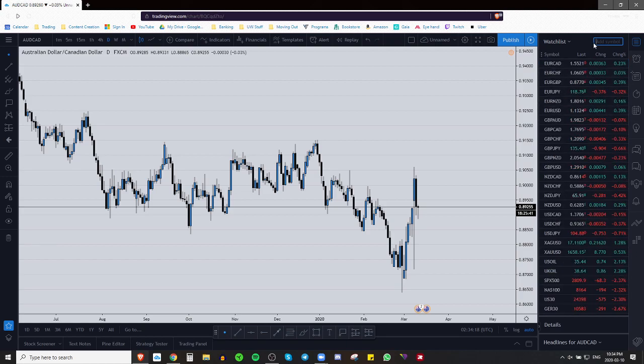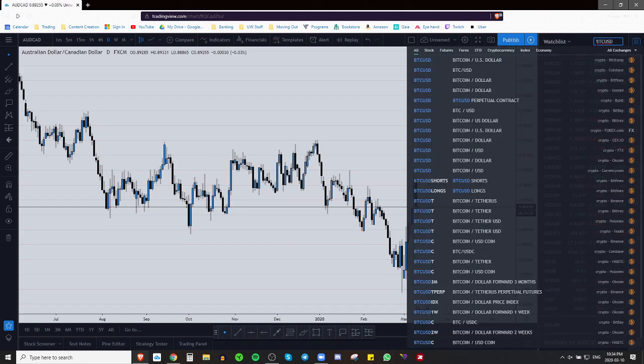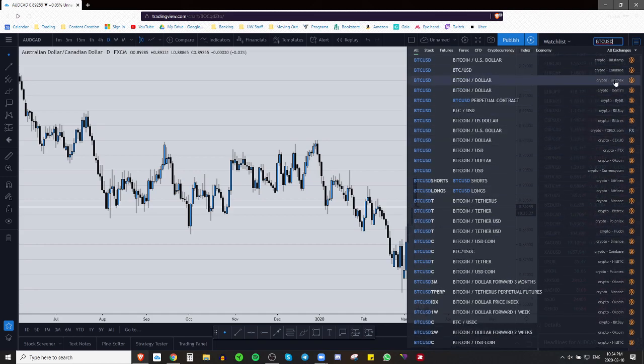Finally, what I like to personally trade as well are cryptocurrencies. So I'll add in Bitcoin, and typically when it comes up like this, instead of just clicking enter, these are all the different exchanges that Bitcoin has listings on. Always choose the Bitfinex listing for cryptos, okay?